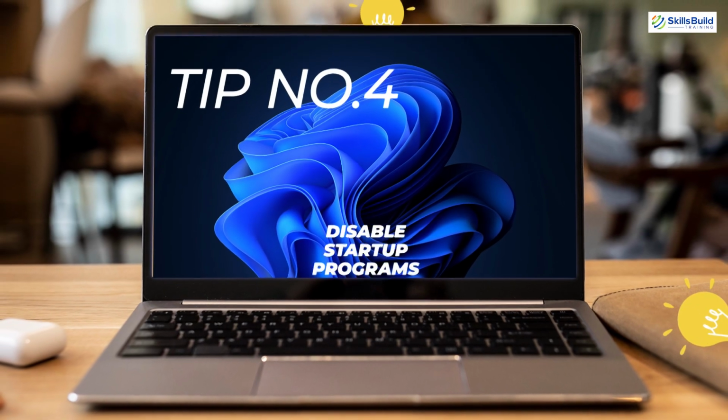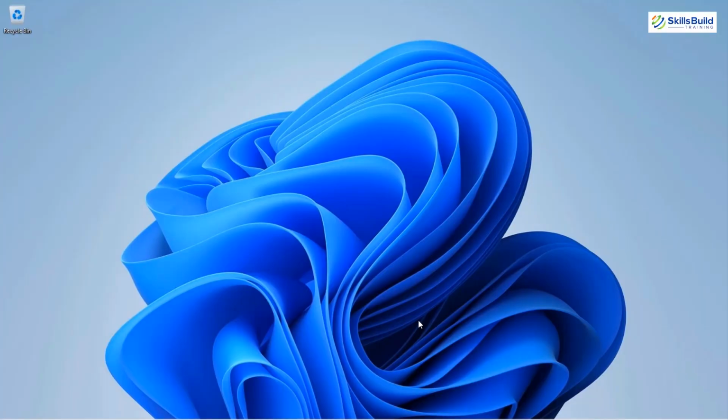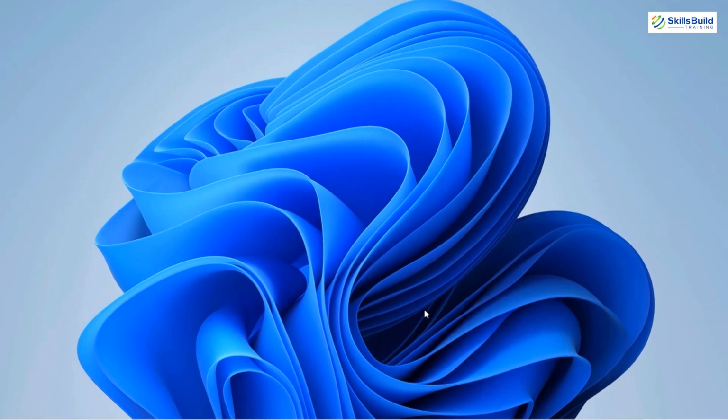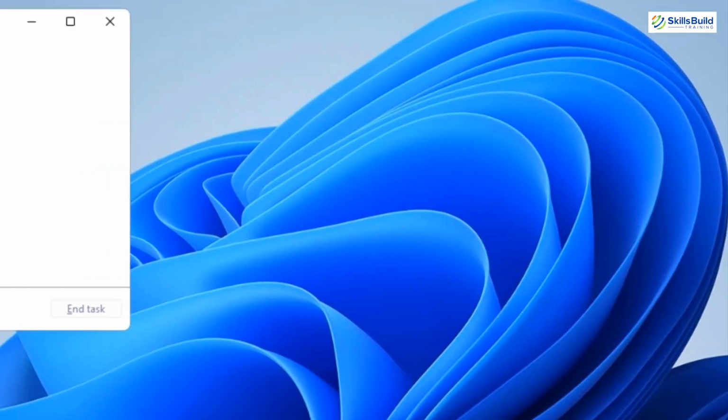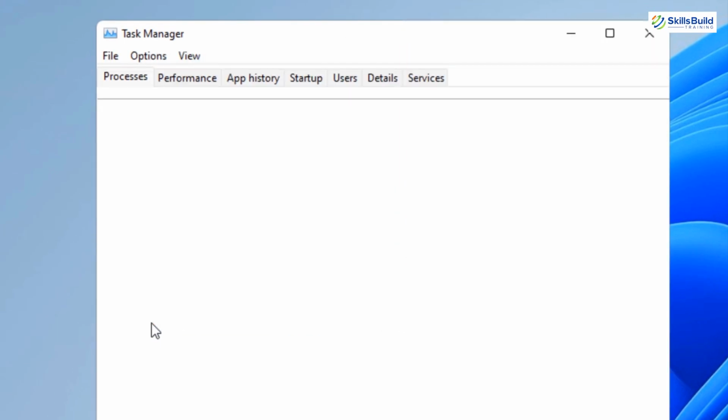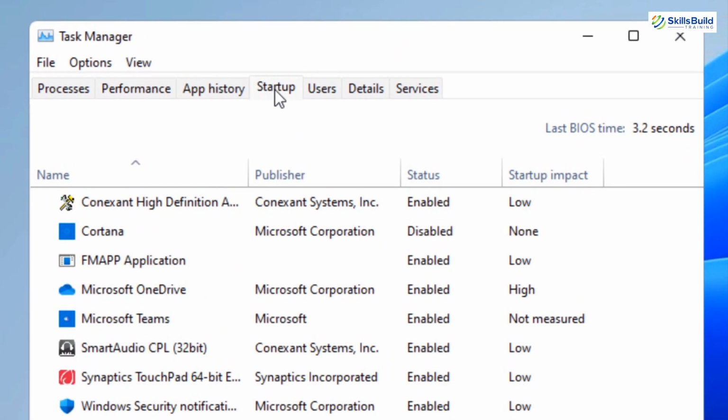Tip number 4, disable startup programs. Like startup apps, there are startup programs that you can disable to optimize Windows for better performance. So to disable the startup programs, go to the Start menu and search for the Task Manager. Once it is opened, click on More Details and go to the Startup tab here. A list of startup programs will appear.